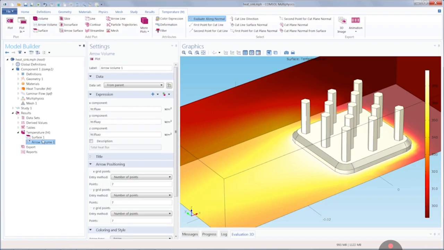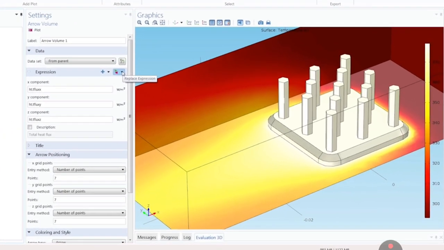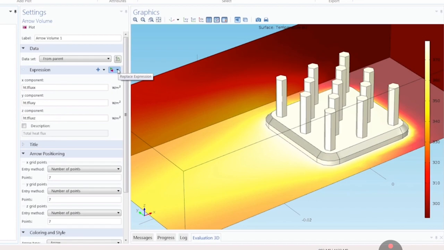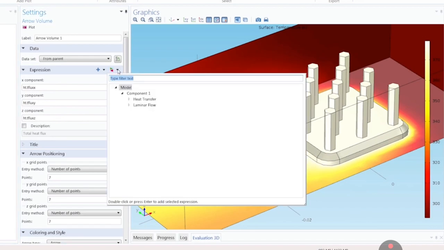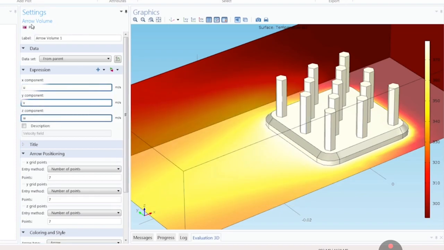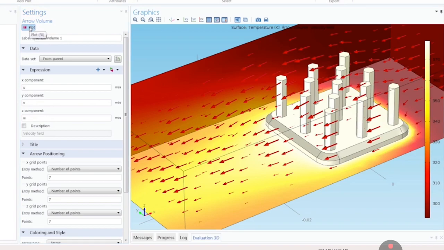In the arrow volume, we can click on it to change the settings in the right section. There's a data set that we can leave as from parent, because the data set comes from the parent. And the expression, we can change and replace with whatever component we want to use. We can use velocity and plot it, and you can see how this arrow plot scatters through the pillars.